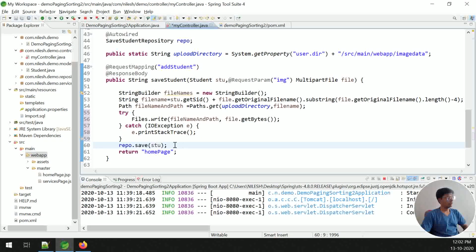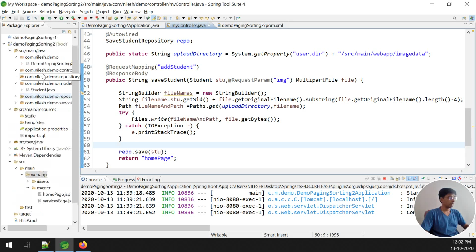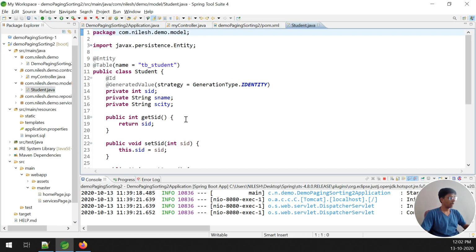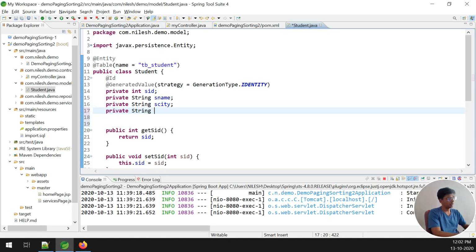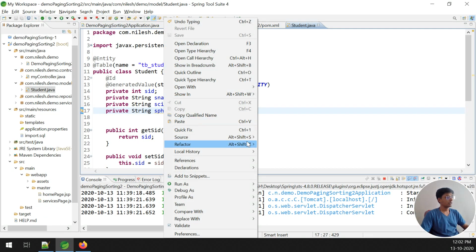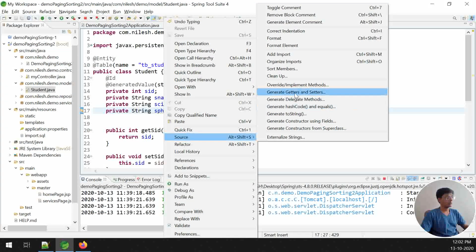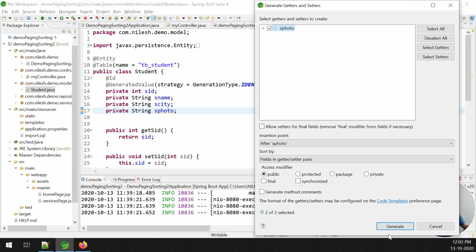Okay. And yes, one more thing. I have to change the POJO of student according to the requirement. In the POJO, I have to write one more field, that is the image name, right? So I'm putting one more field in the Student.java file, private String sPhoto and semicolon. So I have to put a getter and setter for sPhoto, right? So getter setter for sPhoto and generate.